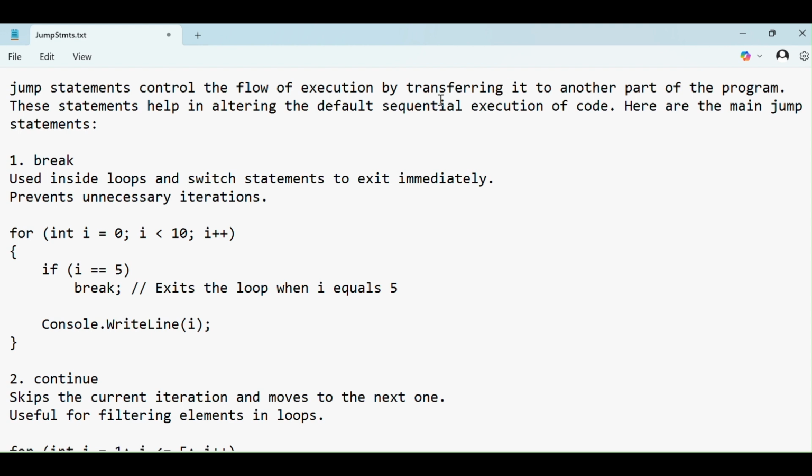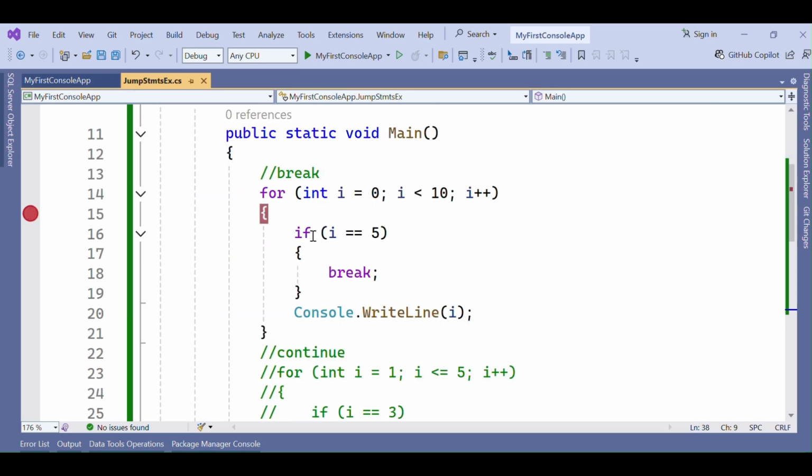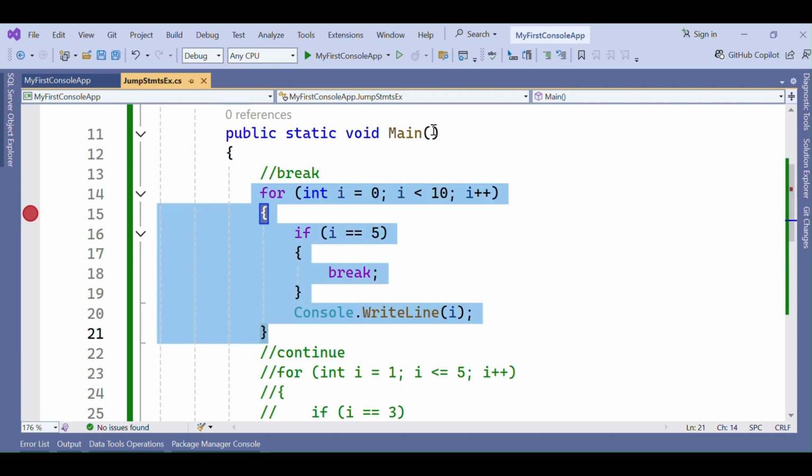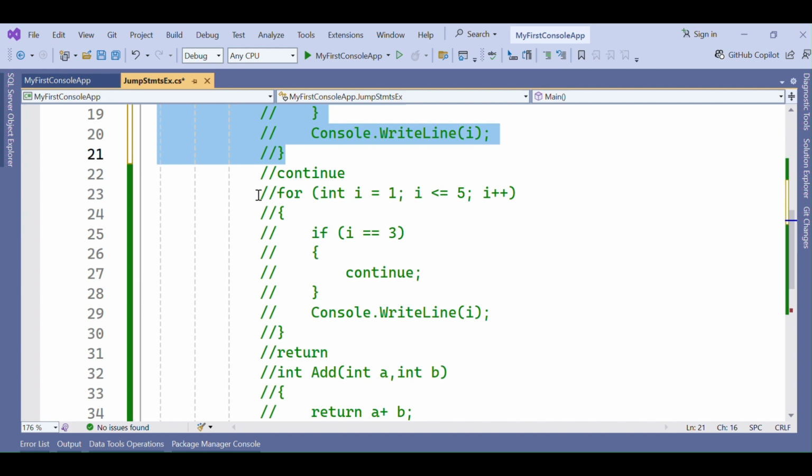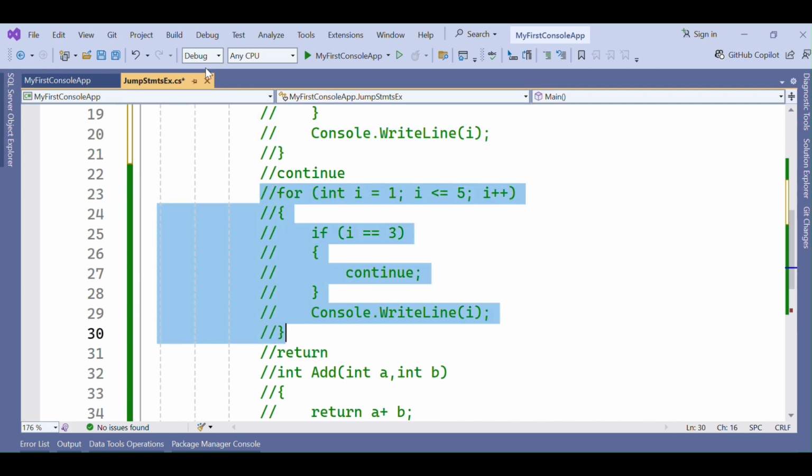Jump statements control the flow of execution by transferring it to another part of the program. So it will take from one part to another part of the program. That is the jump statement. So let's comment this out and continue. Another jump statement is continue.